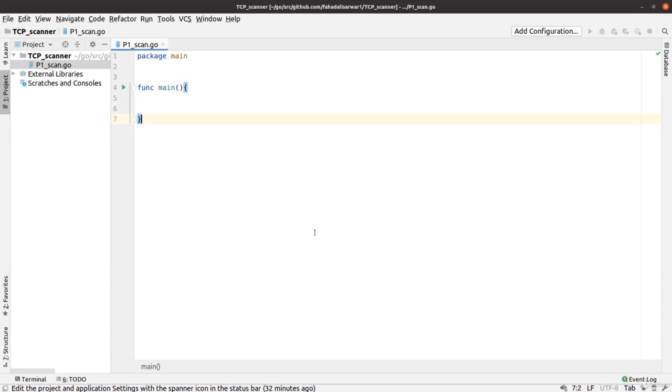Okay, so in this lecture we are going to develop a TCP scanner. What this scanner will do is try to connect with an IP address that we will provide, and then it will return a connection acknowledgement which will tell us that the connection has been established properly. So TCP scanners are used for active scanning.